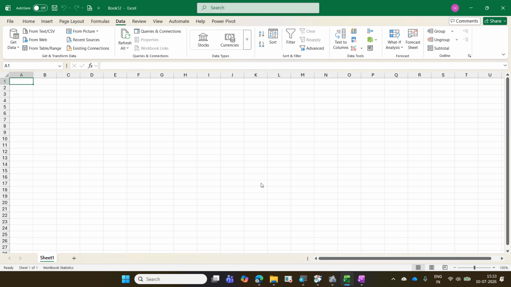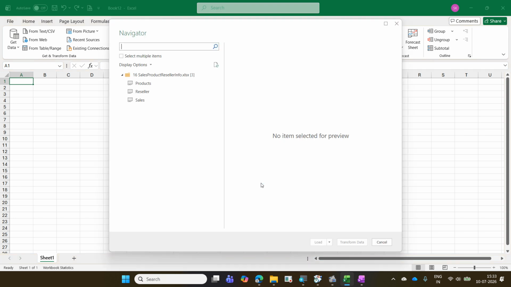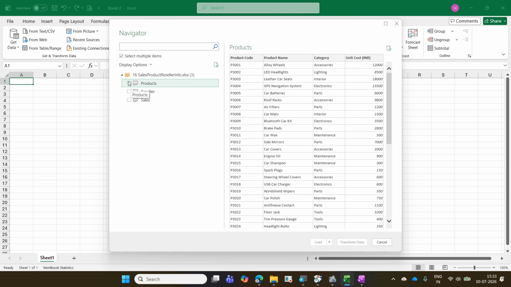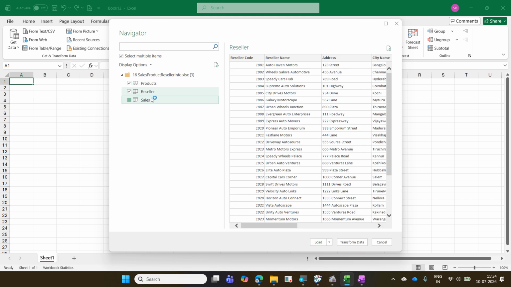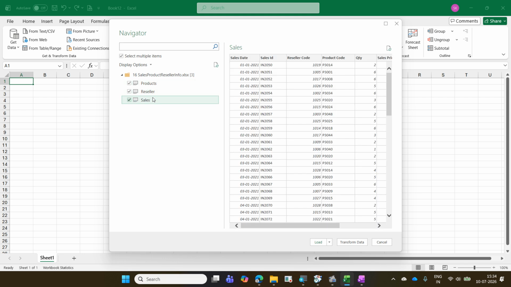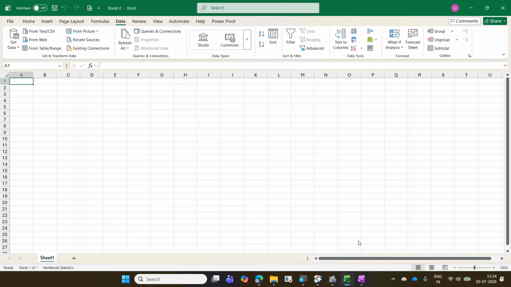Select all the 3 sheets again in the navigator screen. Multiple items. Products, reseller, sales. I selected all the 3 tables. Or shift key and select all the 3 tables. Transform data.